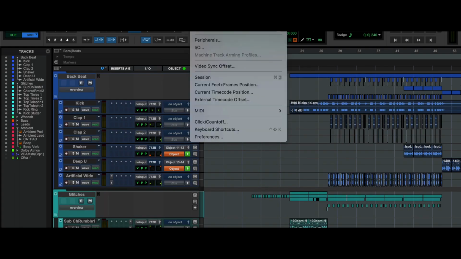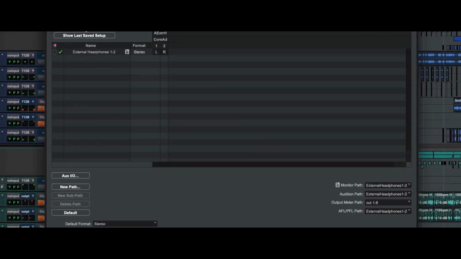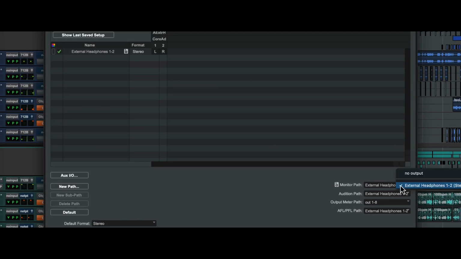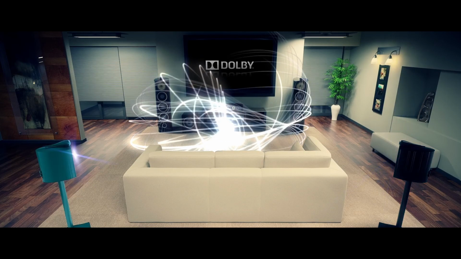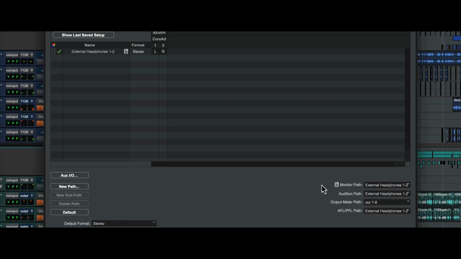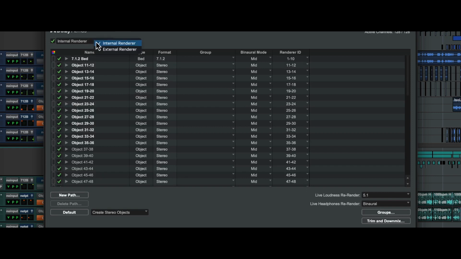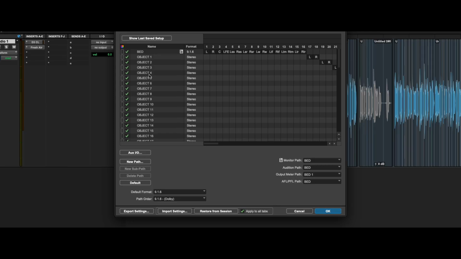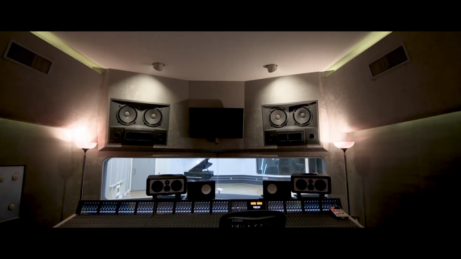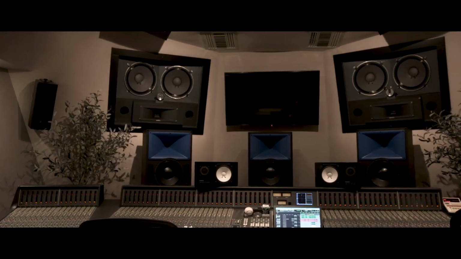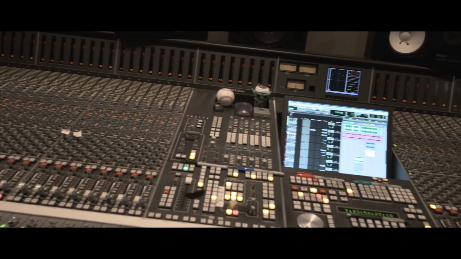Open the I/O settings from the setup menu. In the Outputs tab, make sure that the monitor path is assigned to the output path that feeds headphones or your audio interface. The Atmos internal renderer automatically routes its output to the path. Now click the Dolby Atmos tab and check that the internal renderer is selected. The default Dolby Atmos configuration is 9.1.6 bed track with stereo or mono objects. It allows for precise mixing translation to any room format regardless of room size with accuracy.